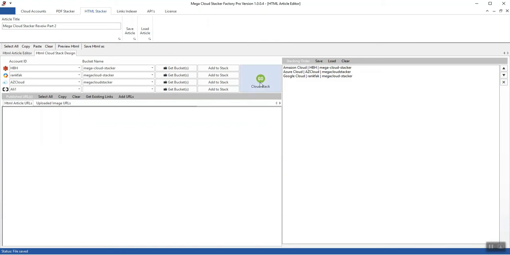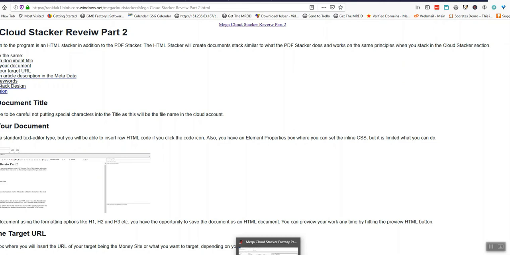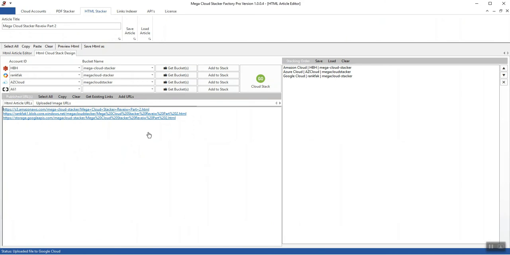And then the final thing is to go and create your stack. So it will work a little bit here, and now it's uploading, as you can see down in the bottom, to the Amazon, and next one will be the Windows, and then finally came the Google one. So that's all from this little video.